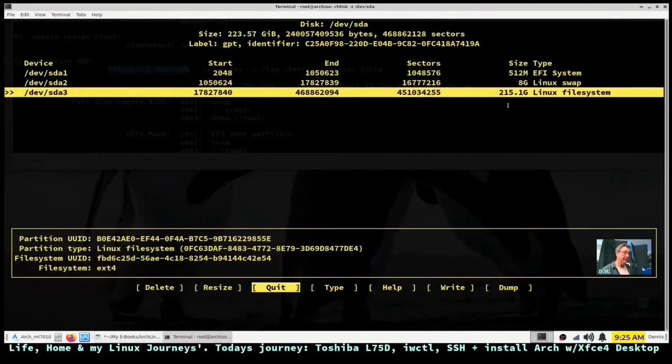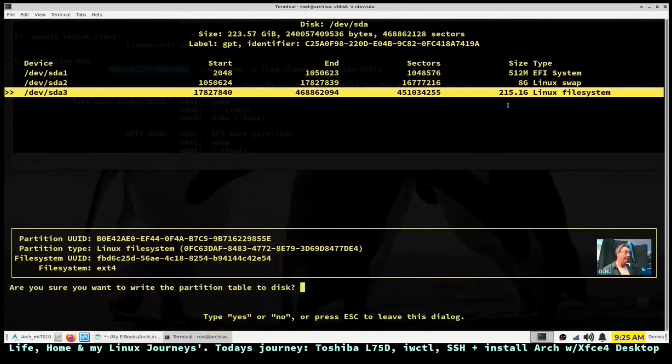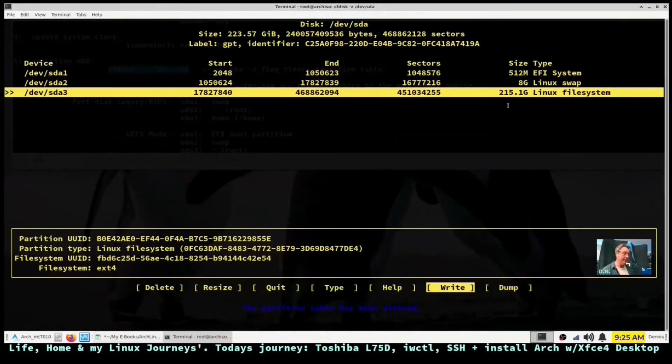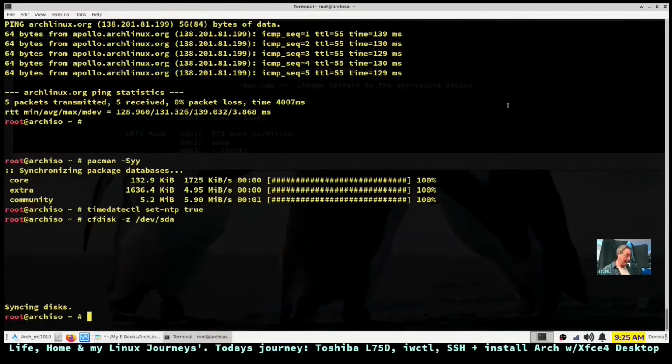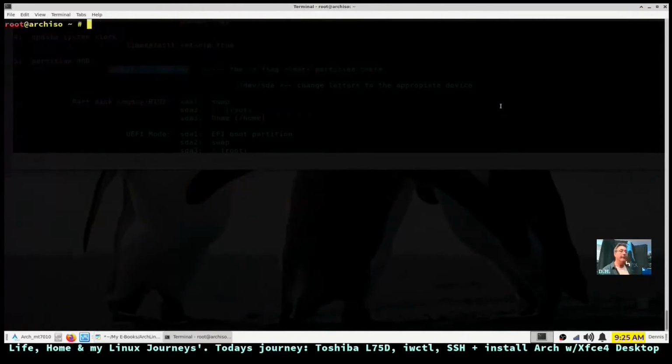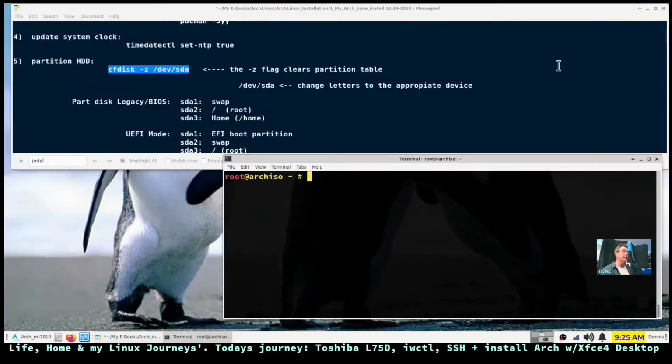Everything's good. You don't have to select the type, especially in EFI mode. But so we're ready to write. I'm going to arrow key over, press write, type in yes and hit enter. Okay, we're ready to quit. All right, let me clear the screen. Let me get back to where we can see the guide.